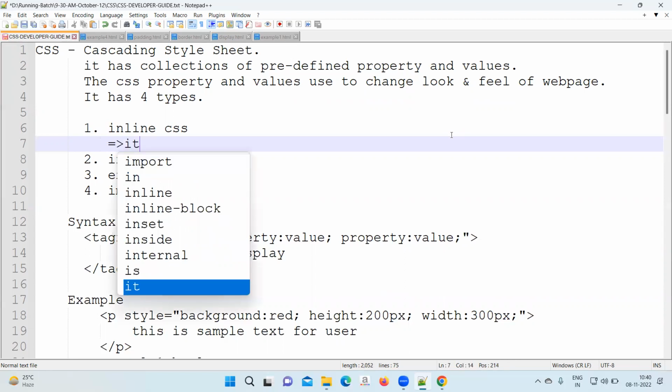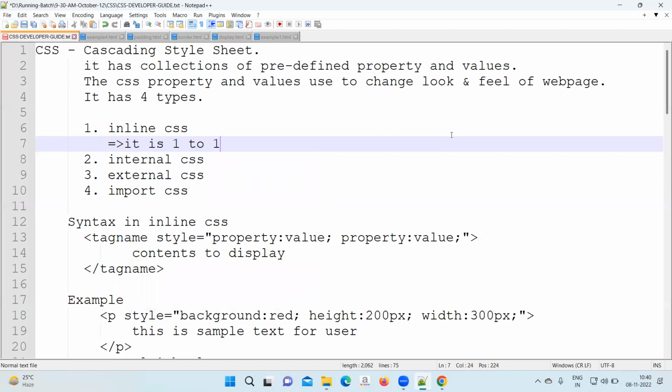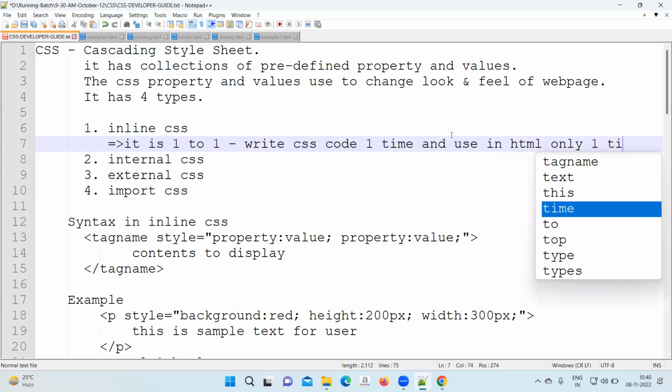Right here, it is one to one. It is one to one. That says write CSS code one time and use it in HTML only one time. Write CSS code one time. Disadvantages. Only disadvantage, no advantage.